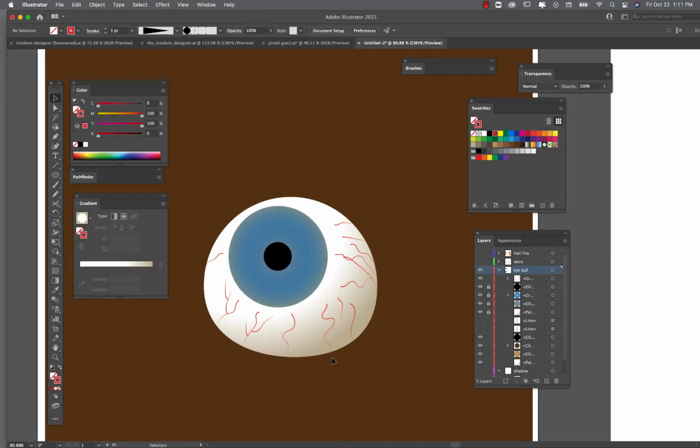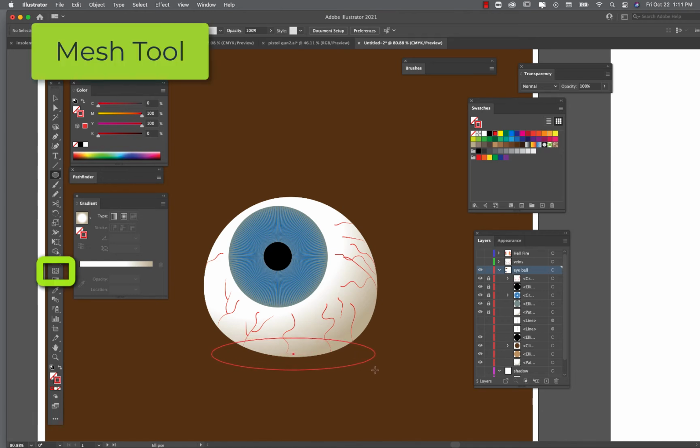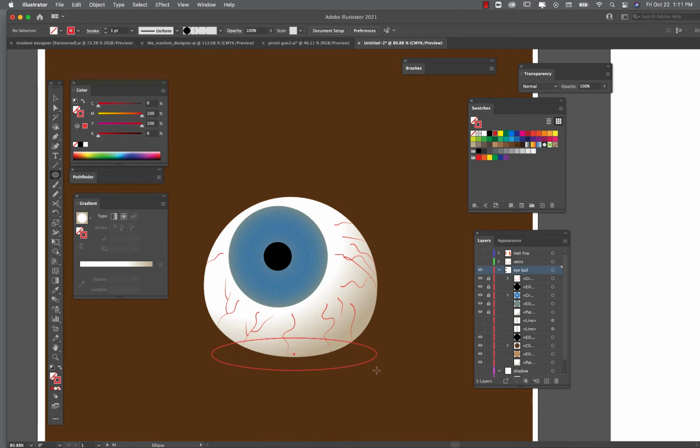I want to put a drop shadow on this big blob. So I'm going to lock these, and I am going to draw a nice oval. The default was a red line because that's what I was using earlier, which is fine because it's easy for me to show you what I'm doing here.